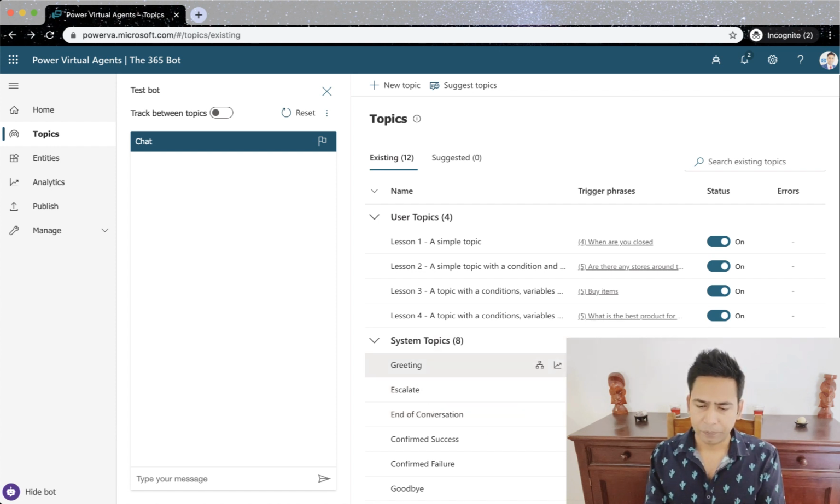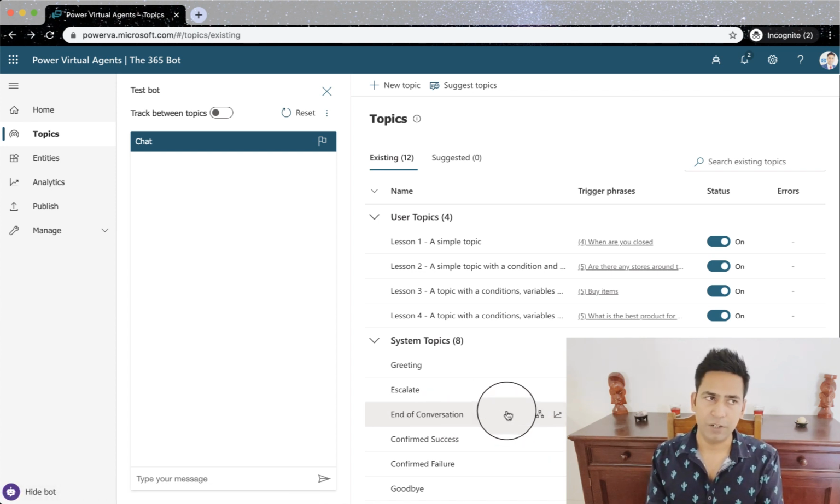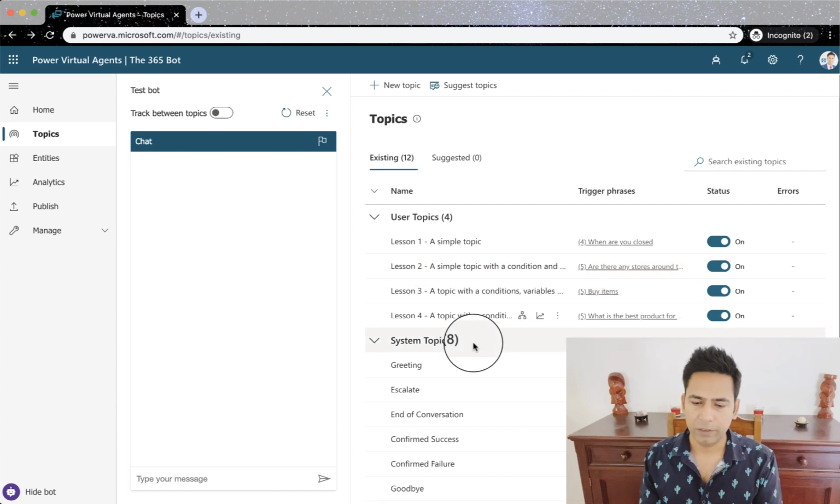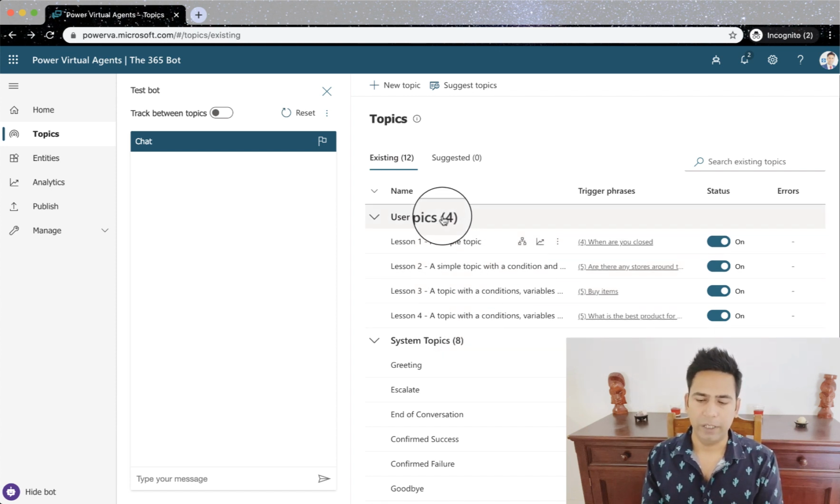And you can see some of them have got no trigger phrases, right? Now, because they must have got an action towards it. So end of conversation might provide you an option of, are you satisfied with it or not, and things like that. So end of conversation might be triggered from another topic. Right, so those were user topics and system topics.